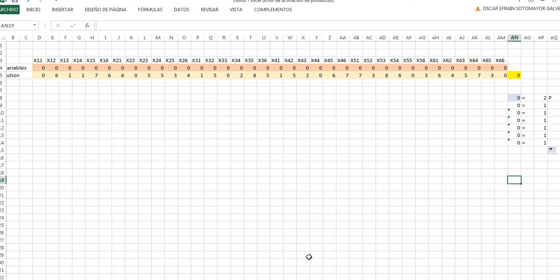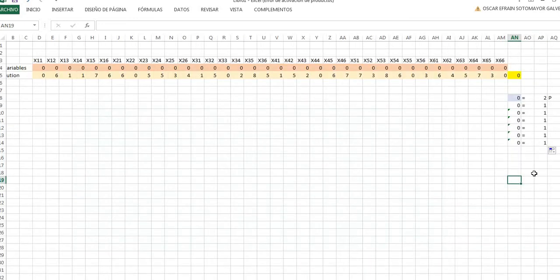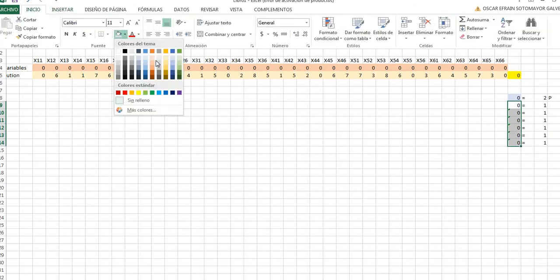Why? Because essentially every point needs to be assigned to just one group. This constraint prevents us from assigning to more than one group. Here I have my 6 constraints. Maybe I can use a different color just to recognize these constraints.